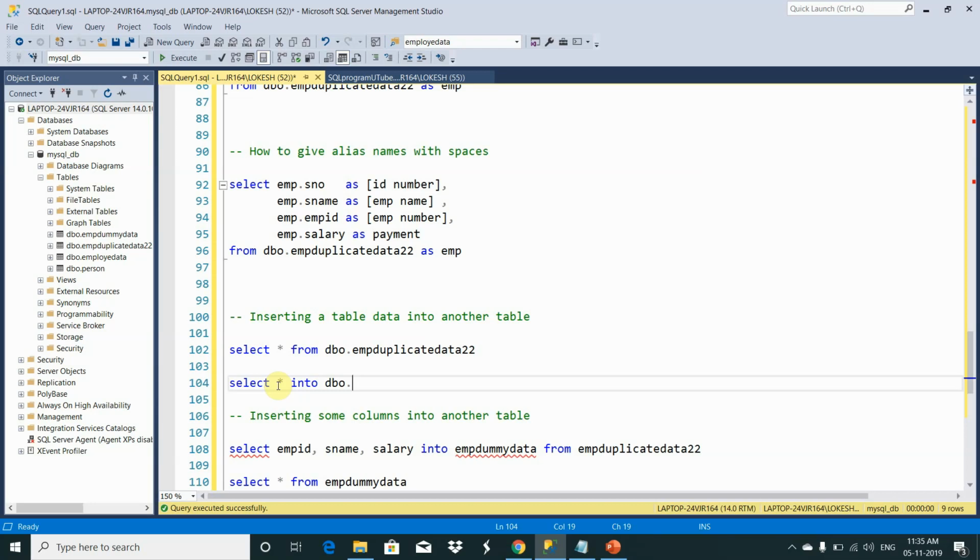I want to create a table. What kind of table is it? It is emp dummy data. Emp dummy data table. This is the table I want to create.